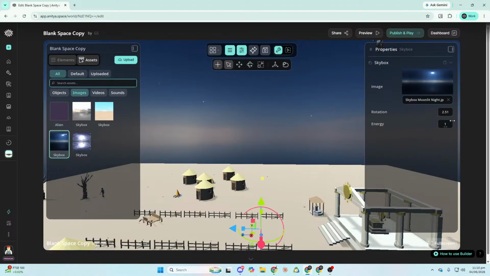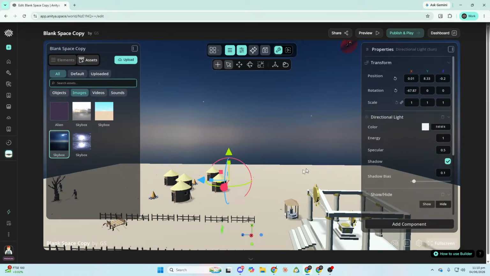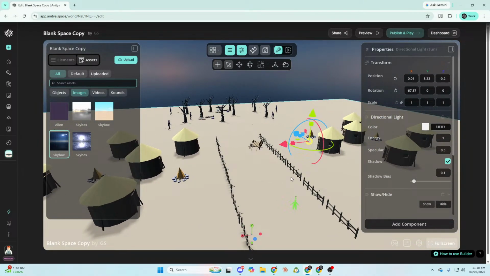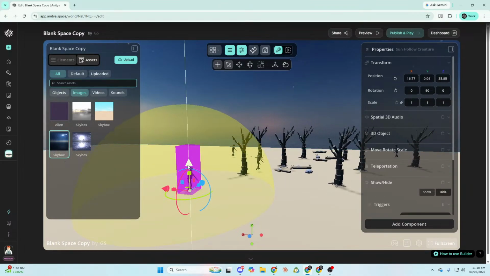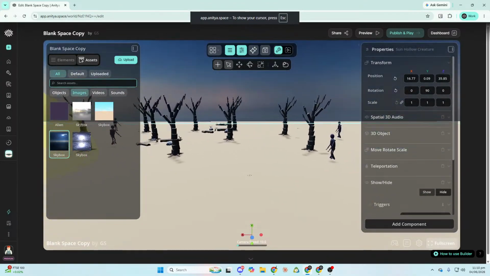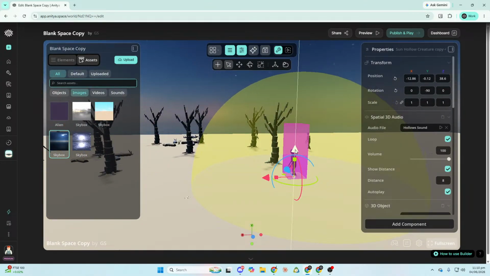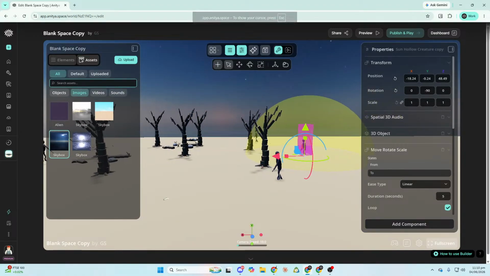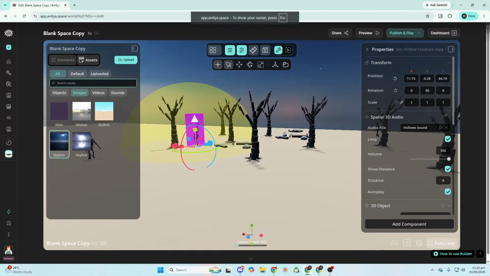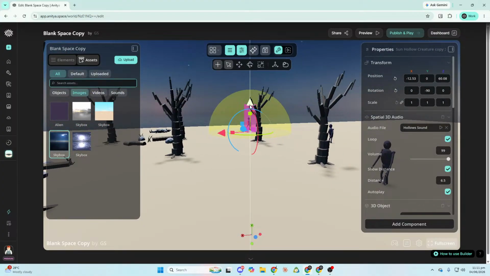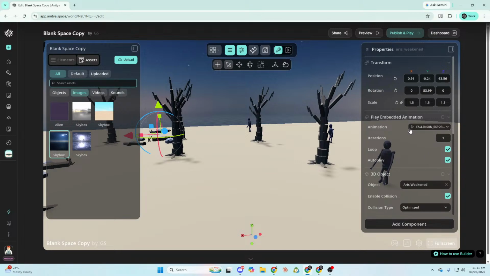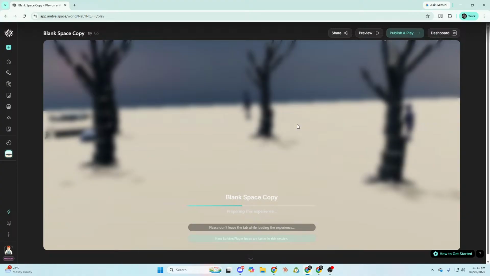Oh, no. So do we need to change the directional light? I think Mike is lagging again. So let me just edit the halos. We need to put it a little down. And this one is not working. Okay, let's try it again. I hope it works now.